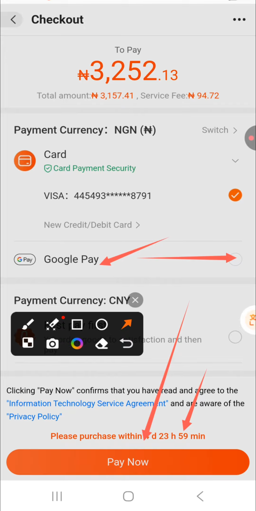But first of all, this is the card you can use to pay. If you don't have a dollar card, this is a prepaid card. This is the dollar Visa card that I'm using. If I click here now, they will debit me. This is where you are going to be clicking.